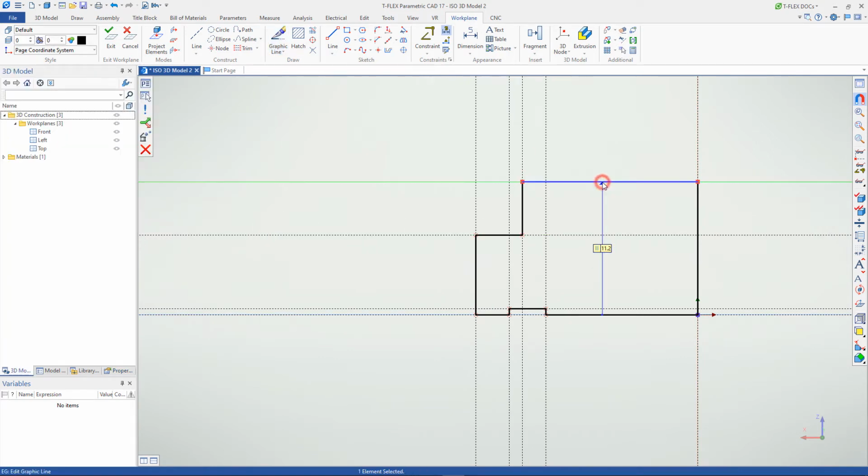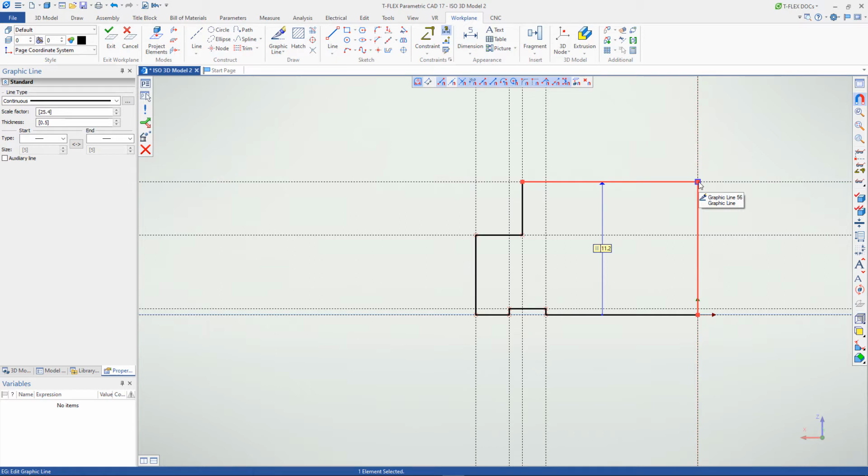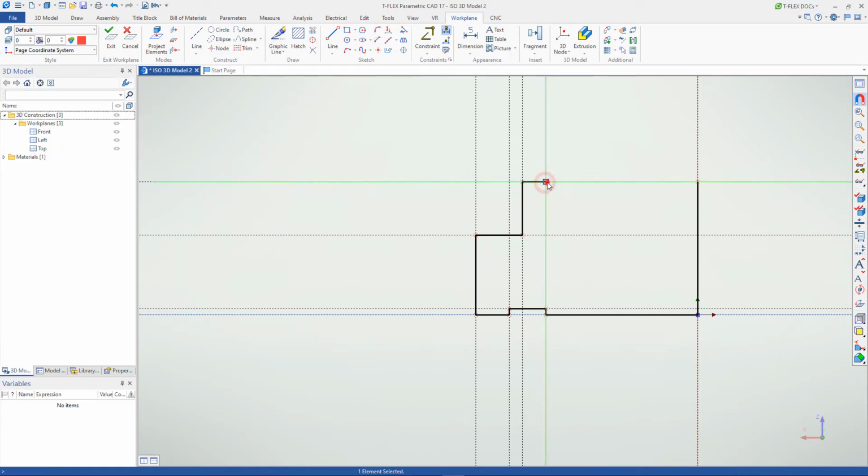Editing such a sketch is done by simply selecting the graphic lines, then you select one of the points, for example, the right one, and in this way you can re-snap the graphic line. Select again and attach the required location.